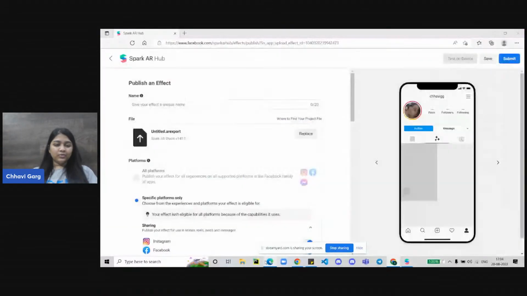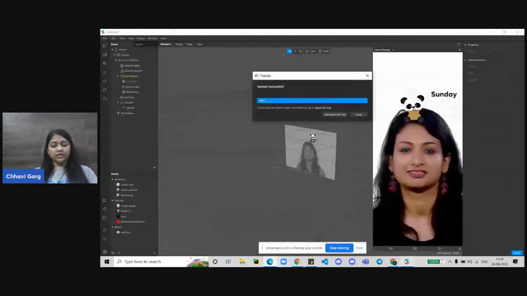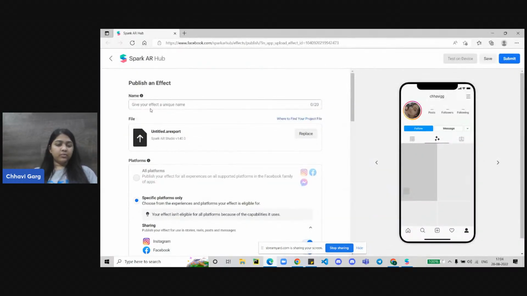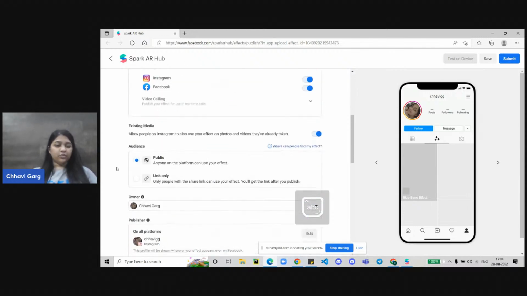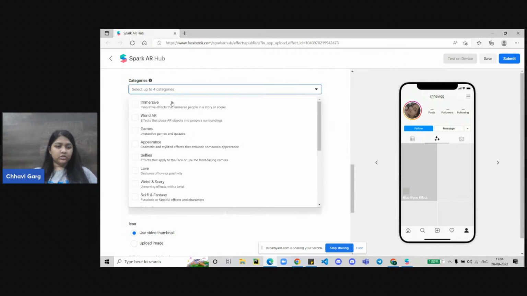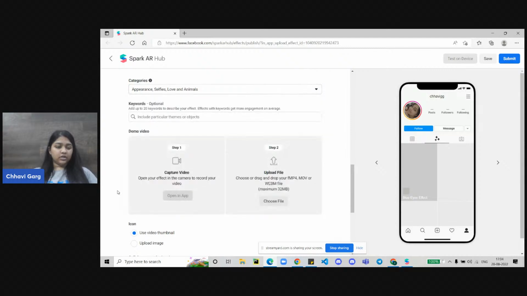Okay, now let's see how to publish it. As I clicked on that, it opens Spark AR Hub, and now this is what is coming up. First of all, you have to keep a name, so let's keep it as Blue Eye Effect. Now apart from that, you would be asked to add categories. Choose some categories, like appearance, love, selfies, and we added animals as well, for the pandas.